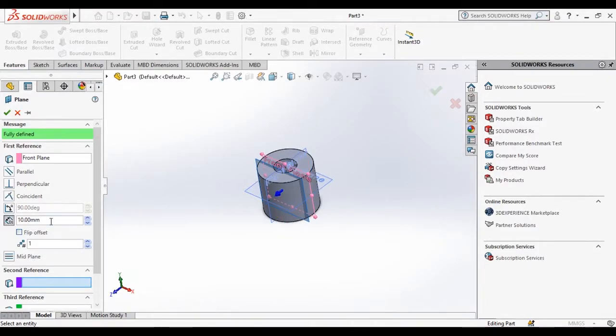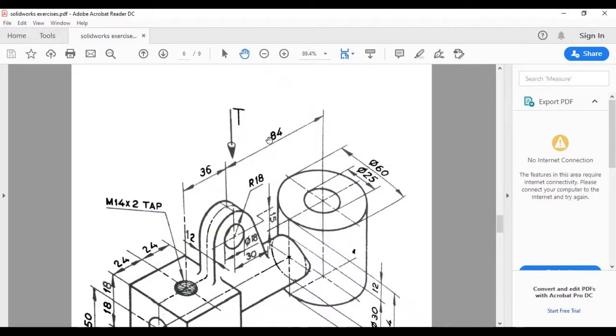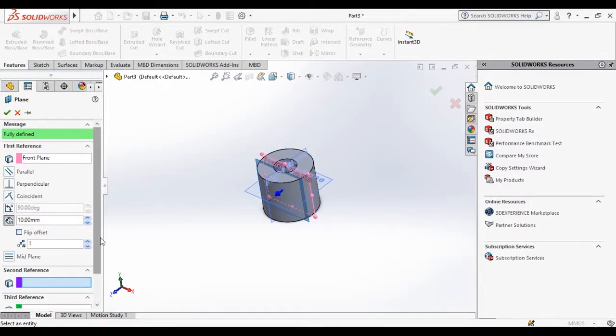Here it is asking for the distance, so you can flip the side, whichever side you want, and here is the number. Suppose if you give 3, at every 10 mm 3 mirror planes will be created. We don't want that, we need only one. So here the distance we are entering is 84 plus 36, and then we click on OK.